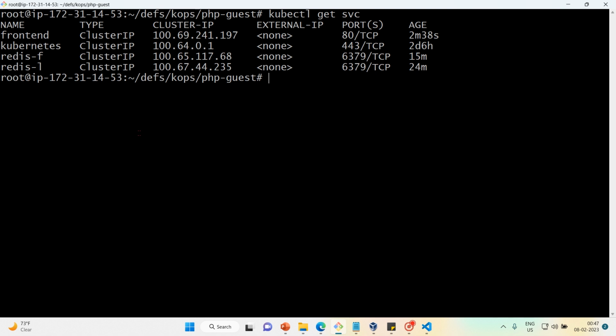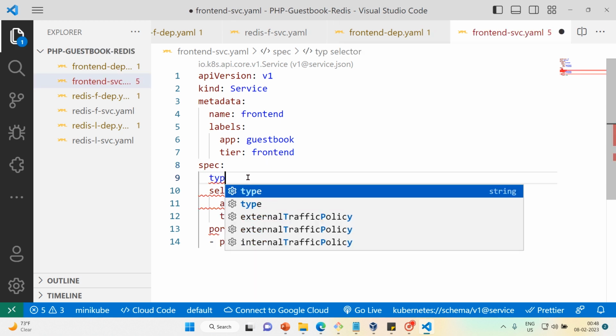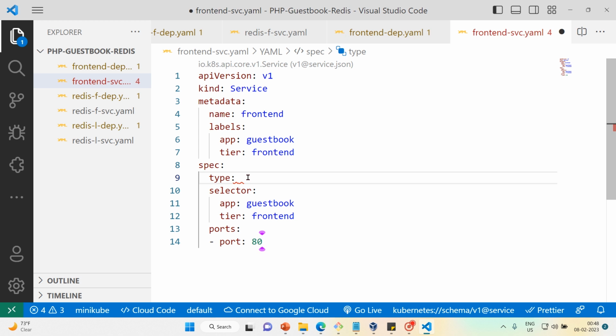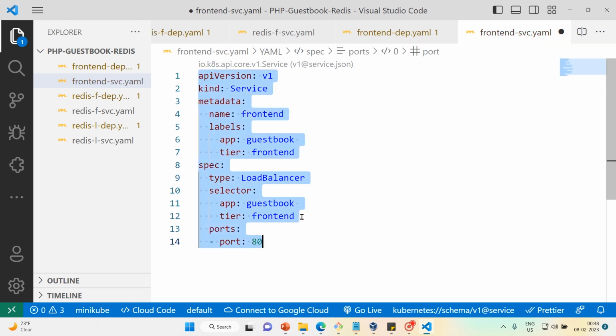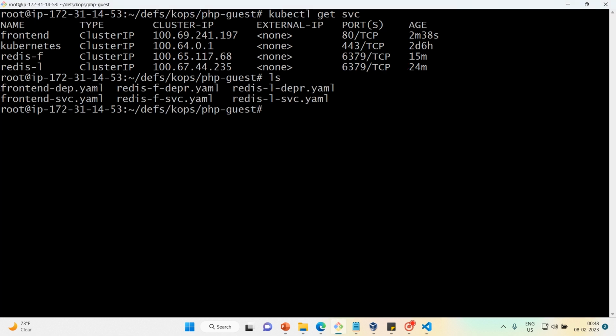So for that, I will get into the svc file and attach a type. And what type is it? It is LoadBalancer. That's it. You see that? It's done. Now I'll copy this. Now let me do ls. You see these many files, total 6 files we have created. 6 definition files we have created so far, out of which I need to change this frontend-svc.yml.